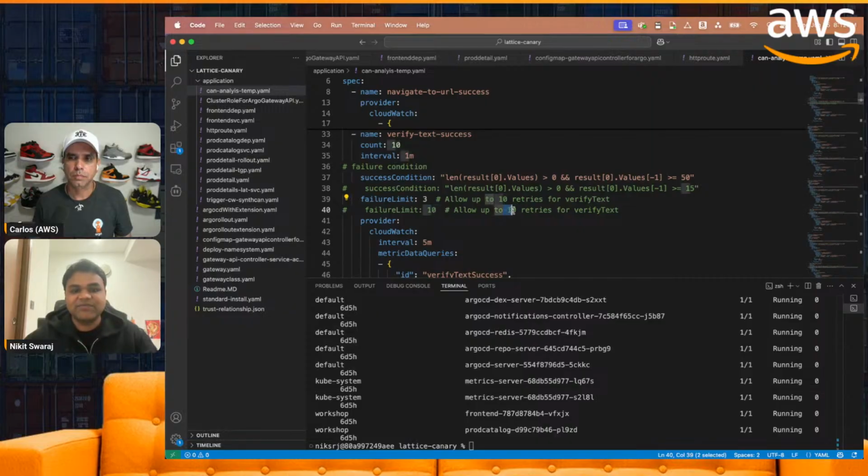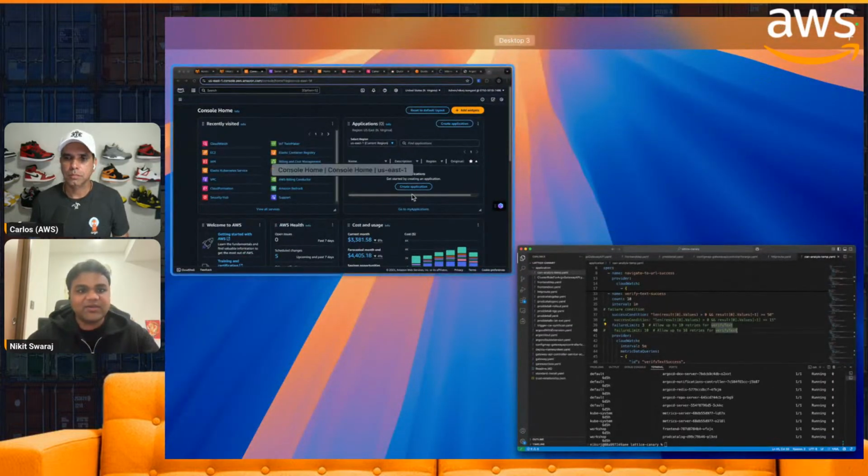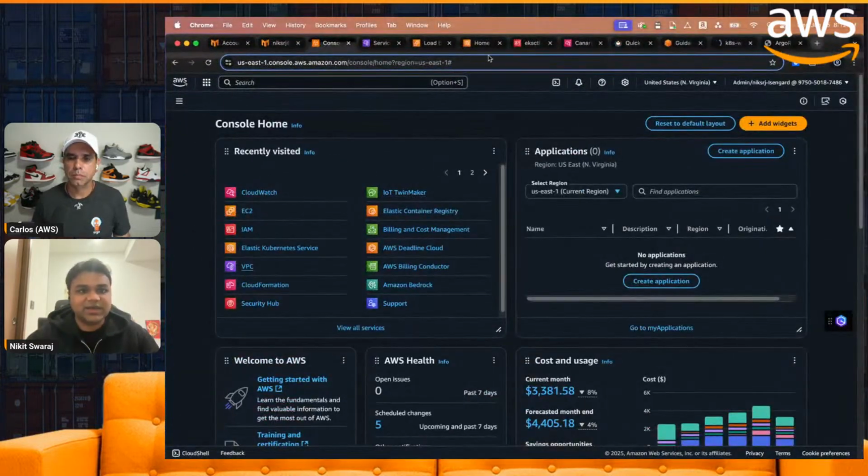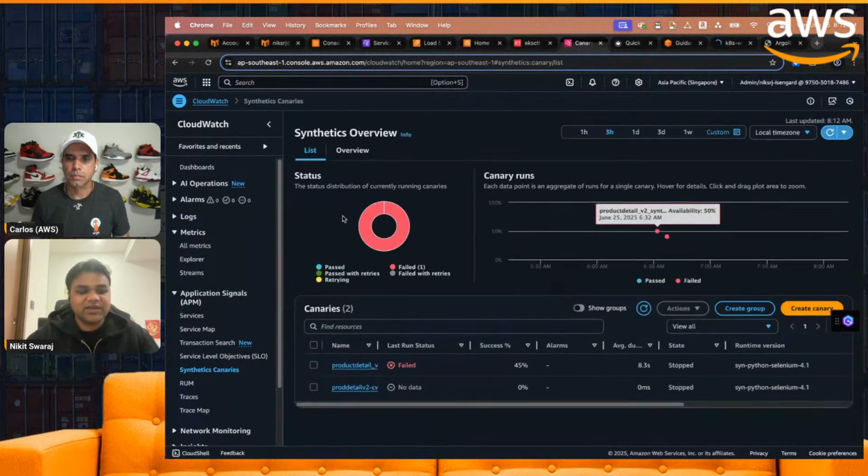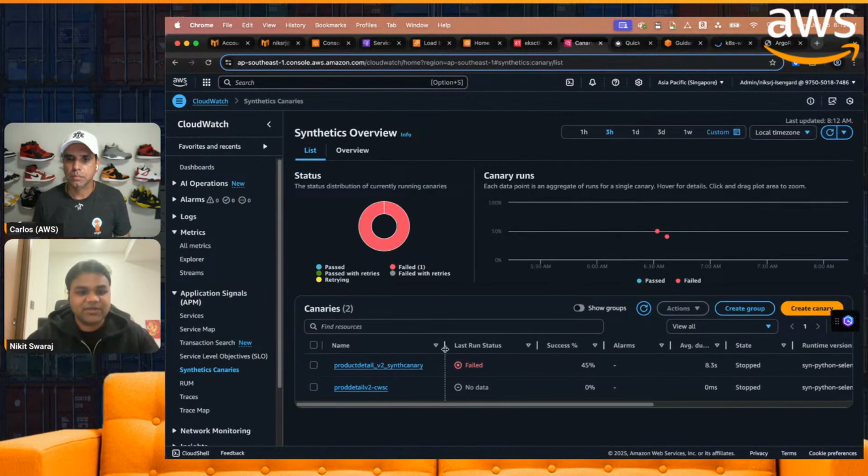So it gives you multiple retries on that part, right? Now, how does it look in the console? Let's have a look. This is the synthetic Canary in CloudWatch, and this is my product detail version 2 synthetic Canary.